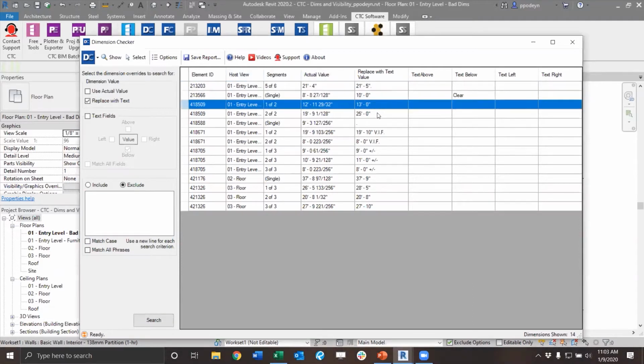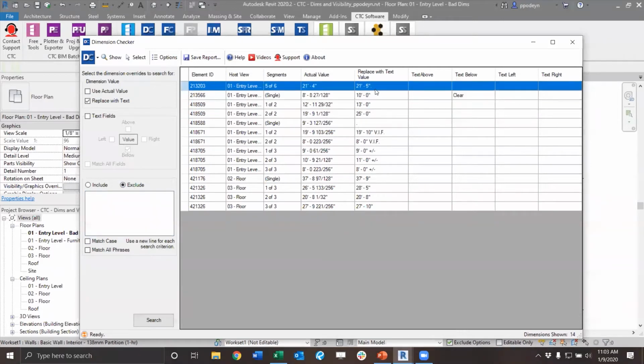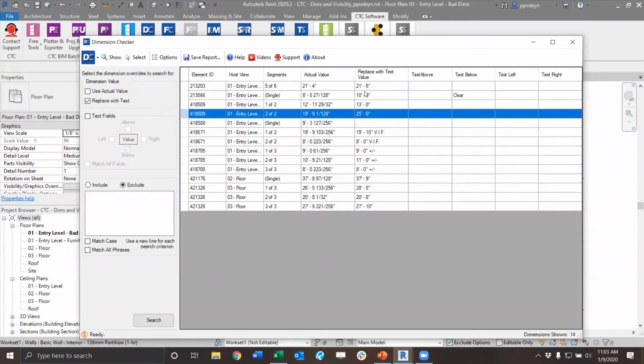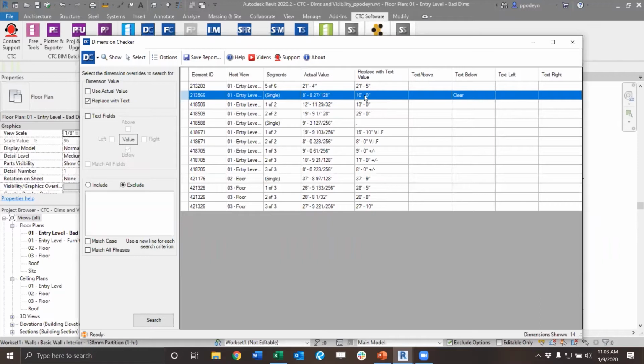I can see here there are some that have been replaced with the actual text value. I'm not going to show you how to do this because it's a very terrible way to do it. You definitely don't want to. But in those instances where people have found a way to do that, there's plenty of resources online to figure out how. We can see here that this one has been overridden. The actual value is 8'8" and 27/128, and they've overridden it to 10 feet 0 inches.